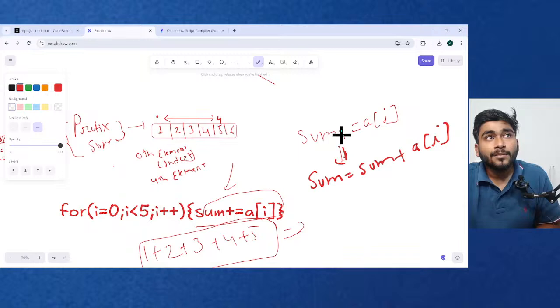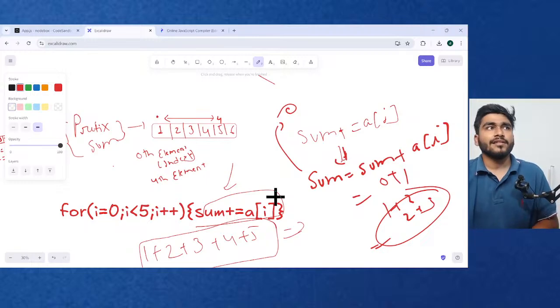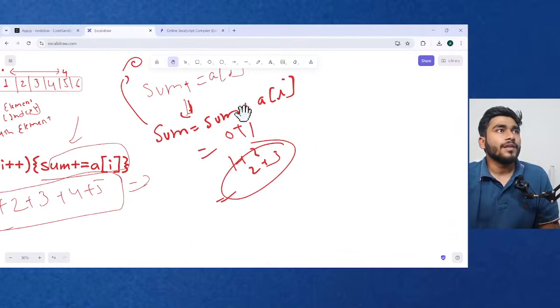We can write this as sum plus equal to a of i. At the first time we initialize the sum from 0. Then 0 plus 1, then 1 plus 2, then 2 plus 3, like that we can find the sum.